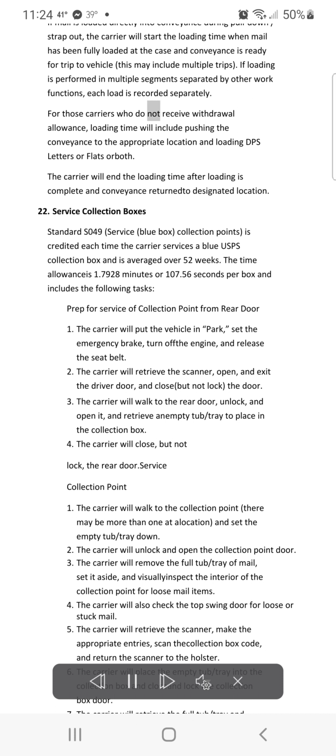If loading is performed in multiple segments separated by other work functions, each load is recorded separately. For those carriers who do not receive withdrawal allowance, loading time will include pushing the conveyance to the appropriate location and loading DPS letters or flats or both. The carrier will end the loading time after loading is complete and conveyance returned to designated location.